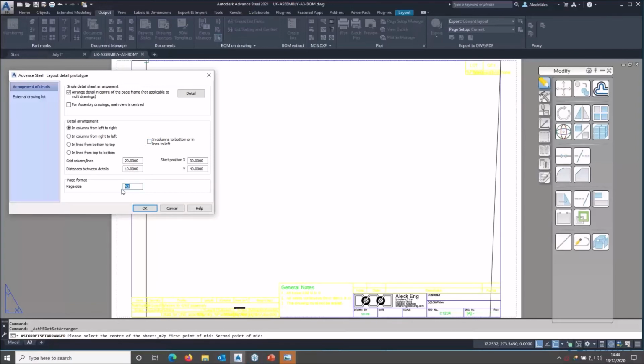And make sure this page format is filled in correctly. You may find on the out of the box prototypes, the A1 drawings don't say A1 in the file names, they just say brackets, because that's actually blank on the A1 assemblies. Oops, I should say A1 in there. So whatever you say in there is used in the file name of the drawing.